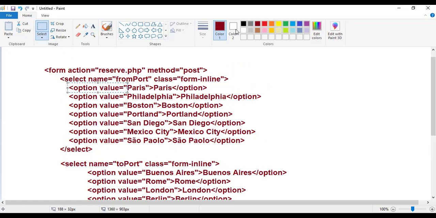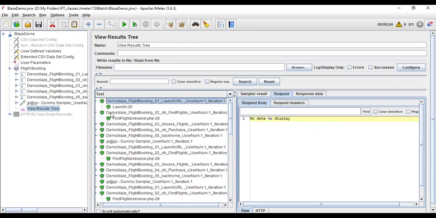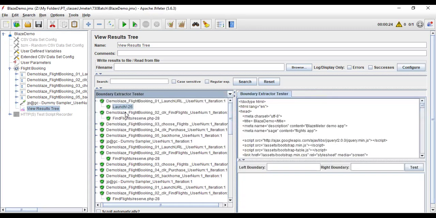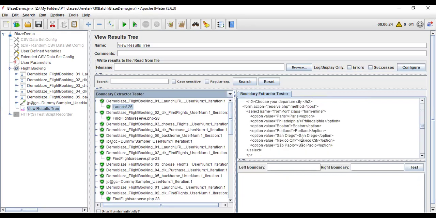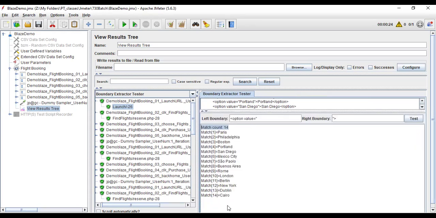You check here. Where is the tester? Boundary extractor tester. So when you click on test, how many are there? 14. So for from port, it is capturing all these 14. It is saying you have a match count of total 14.